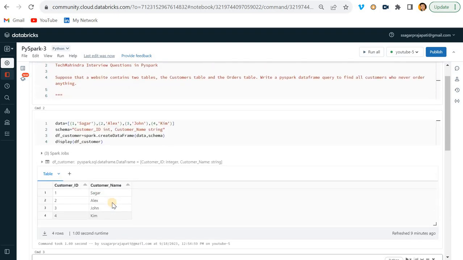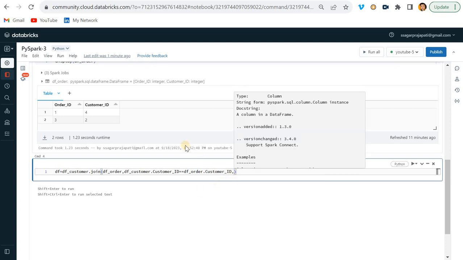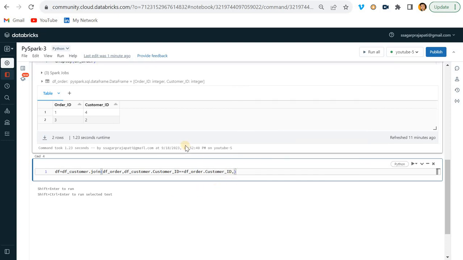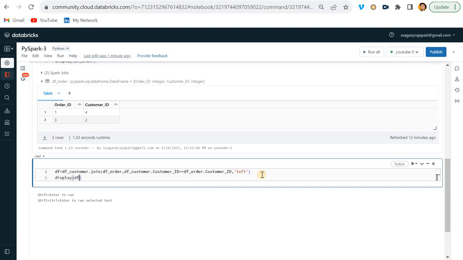Let me confirm whether we have the correct format or not. This is equal to df_order dot customer ID. And in the third parameter we have to define how we want to join these two data frames. So I have to put a left join. I can write it like this: left. Now just do a display of df.